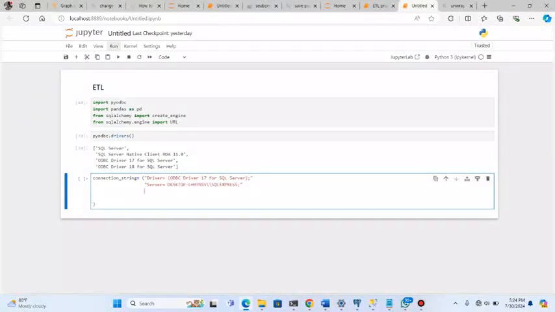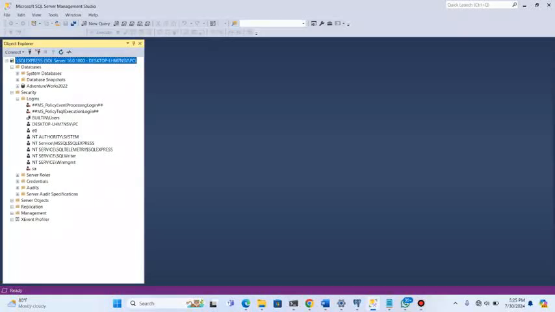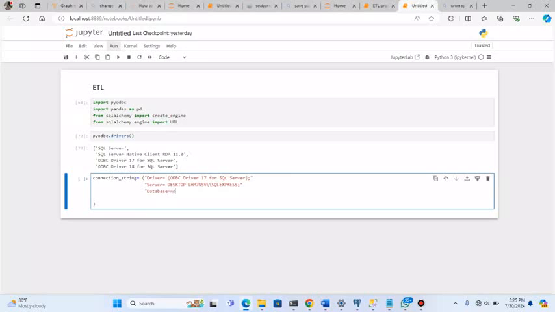So this is my server, and then I'm going to specify the database I'll be connecting to. Like I said, it is AdventureWorks. Get the spellings right. AdventureWorks 2022. So I'm going to write it here: AdventureWorks 2022. Don't forget the semicolon.